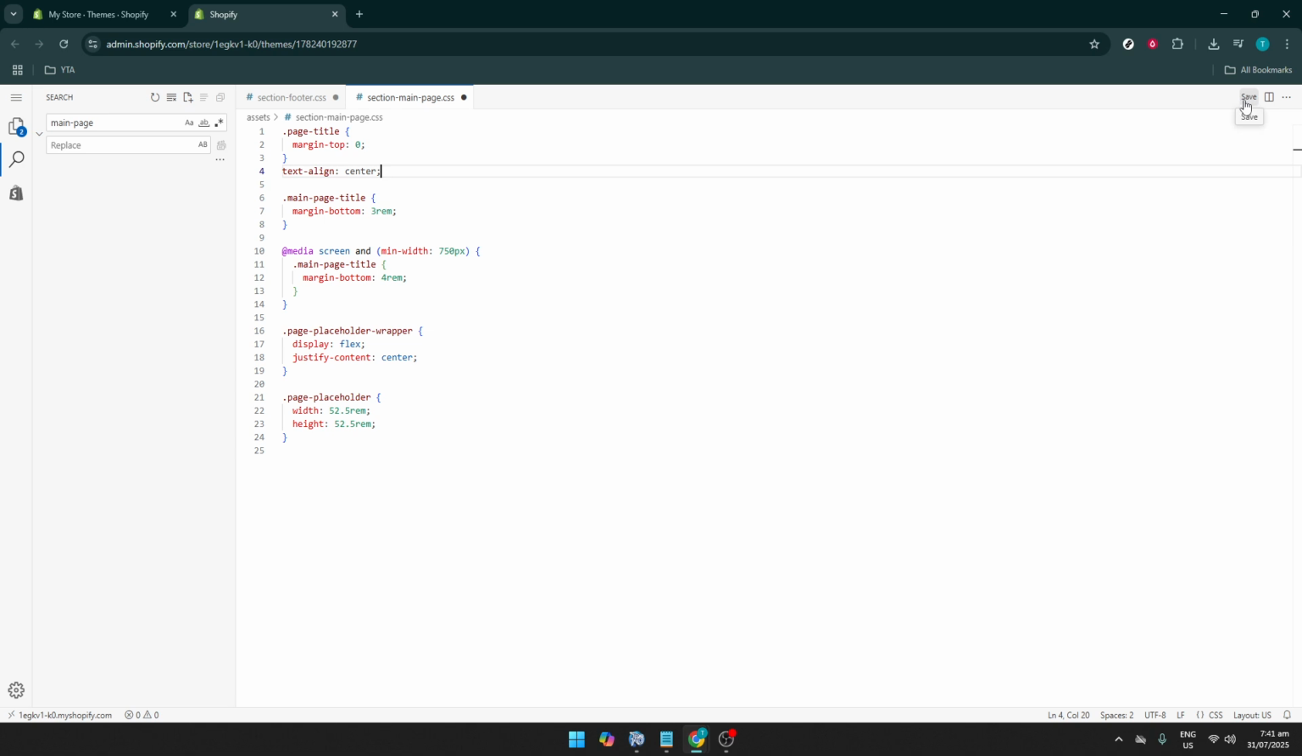Once you're confident everything is in place, the next critical step is saving your changes. Look for the Save button, usually located at the top right of the editor. Click it and allow a moment for your adjustments to be processed.